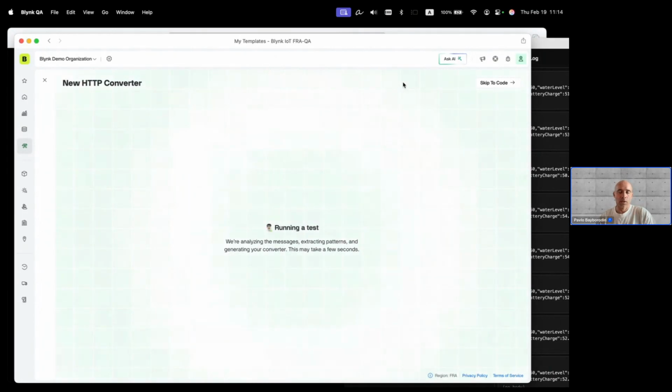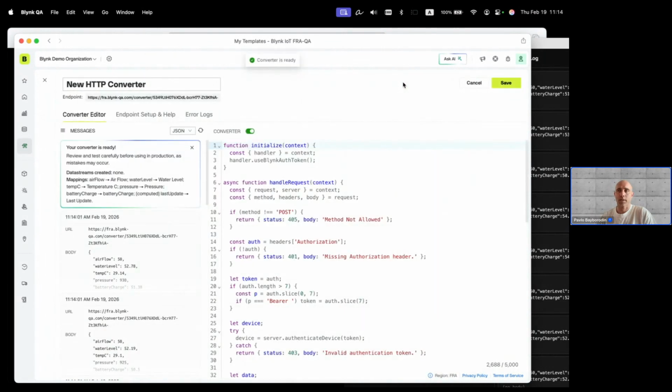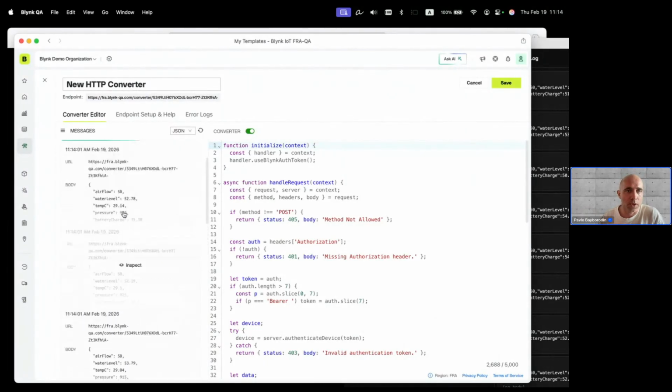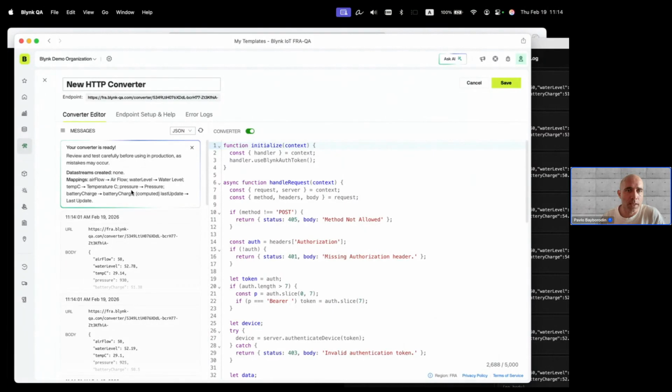So while it's working, now it's running a test. Basically it's confirming that the code was written and that the data can actually be parsed correctly. So we can see that my converter is ready, and it created data streams by itself. I have the airflow, water level, temperature, pressure, and it created all these data streams.